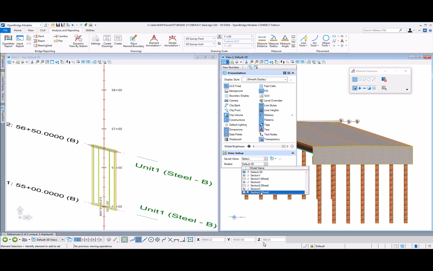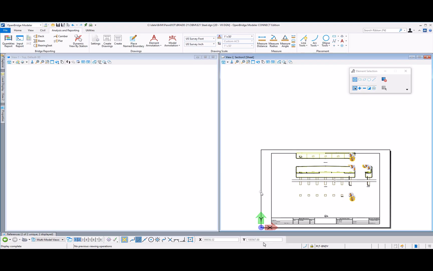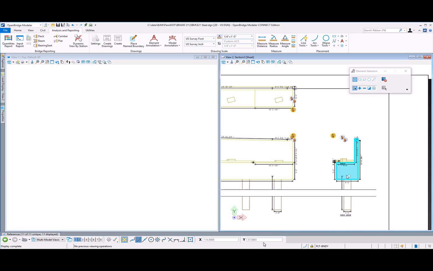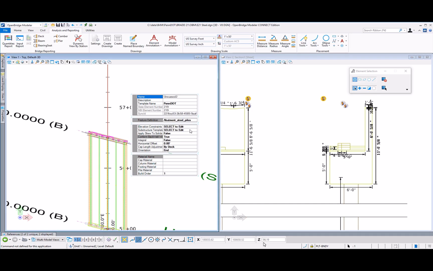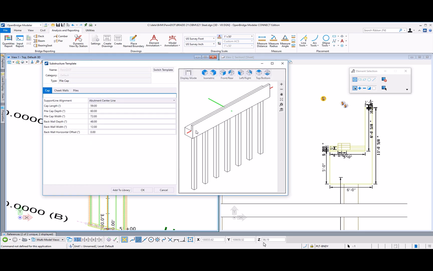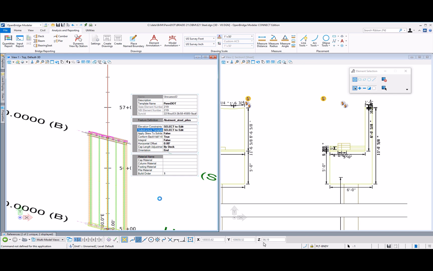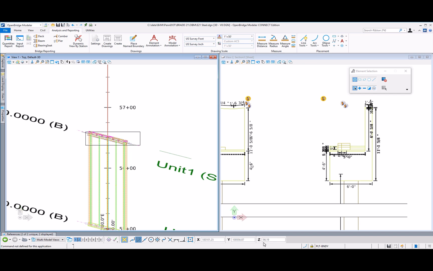So let's set up some views here so we can see the 3D model and the actual sheet itself. And what we're going to do is take a look at the height of the cap here. And using OpenBridge commands, I'm going to change the height of the cap. So changing that, I just want to see that these 5 feet become a different dimension just because I changed it on the 3D model.